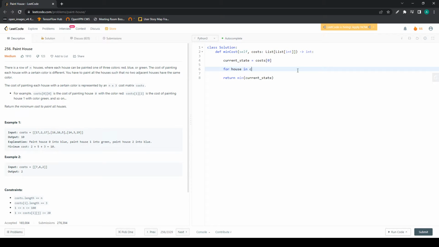So for each house in costs from index 1 onward, we should recalculate the current state, and the current state always has 3 values. So we should compute R, G, and B. We can say for each color in range 3, since we have 3 colors, the current state would be the house price of that color, the cost of painting the current house with that color, plus the previous states.